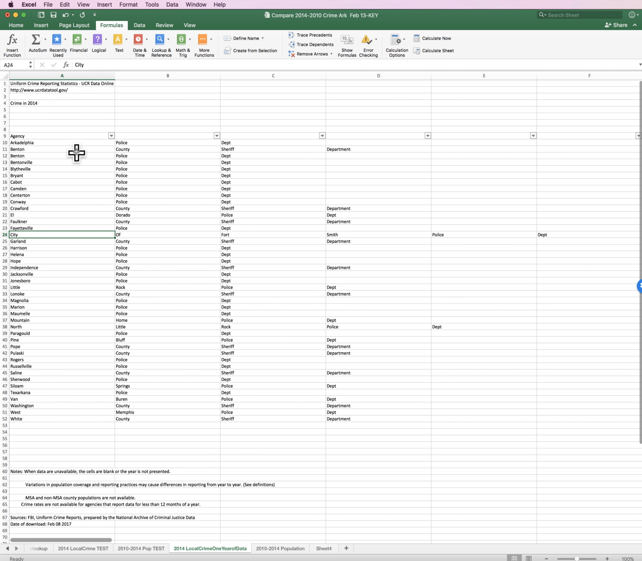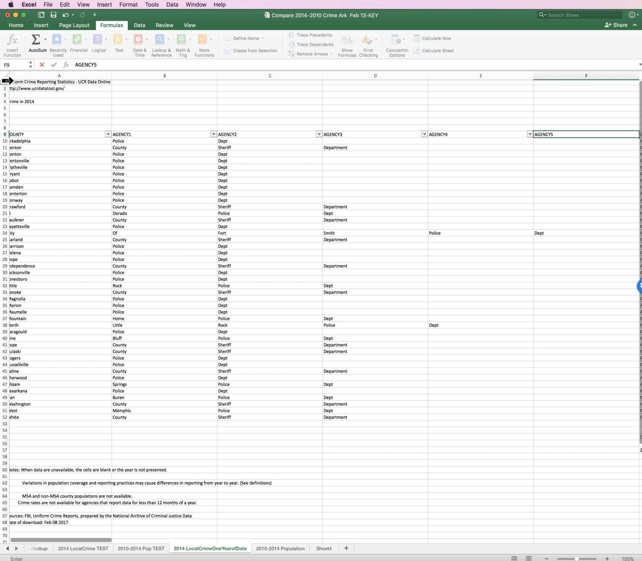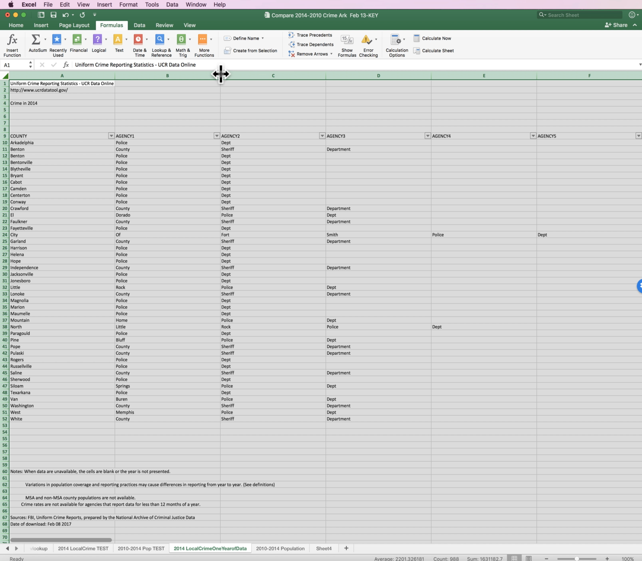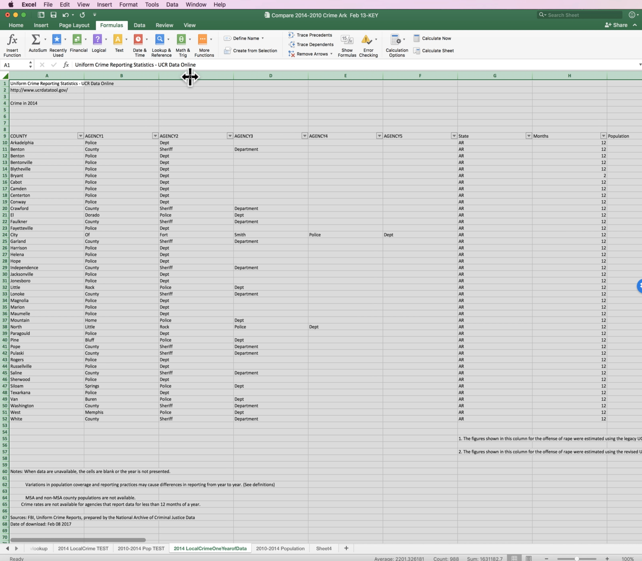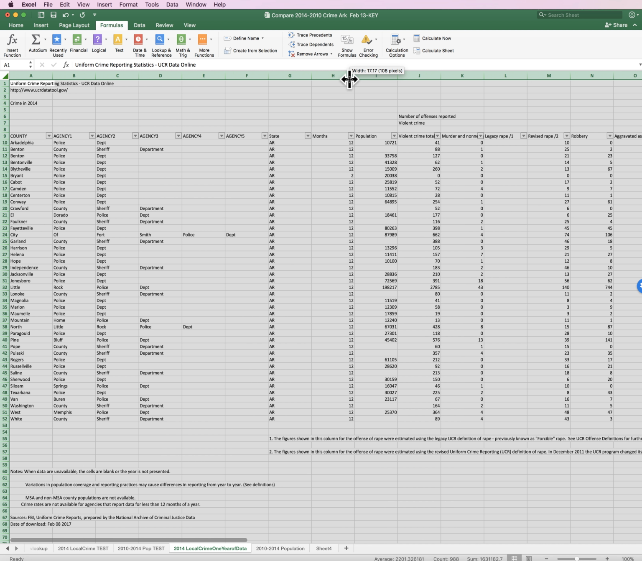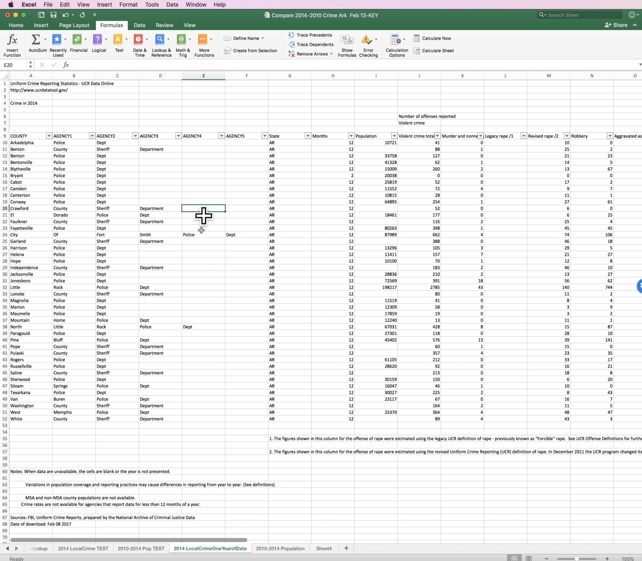But for the purposes of this right now, we're going to say County, Agency 1, Agency 2, Agency 3, Agency 4, Agency 5. Shrink this in a little bit. Bring these in a bit. Okay, now we can see what we have here.